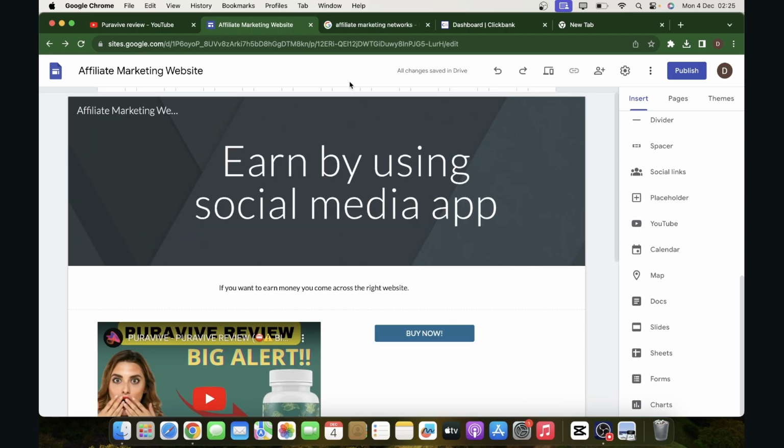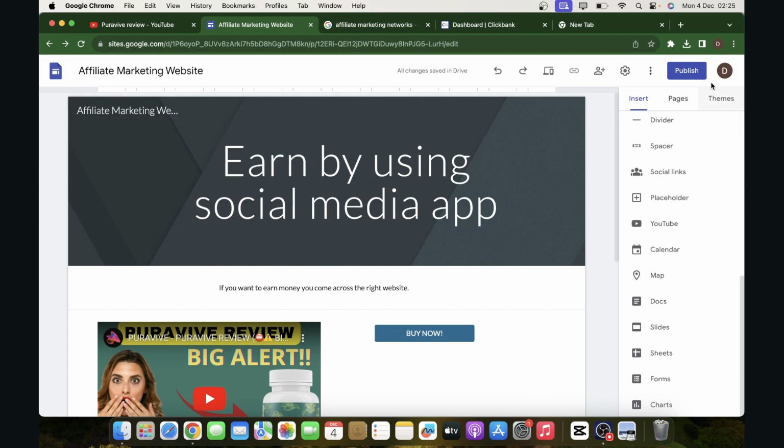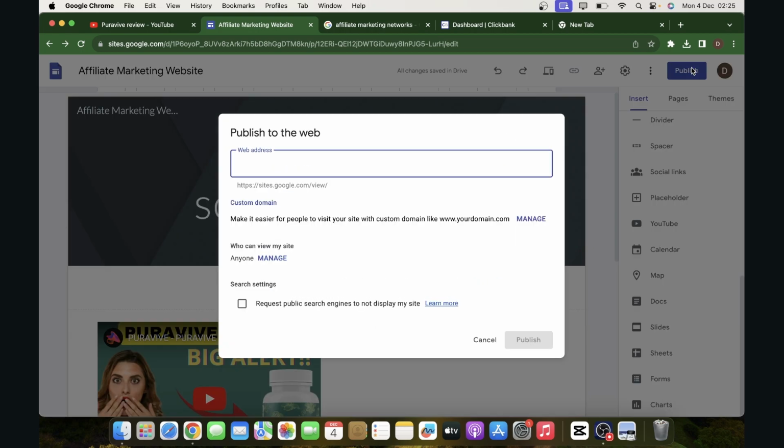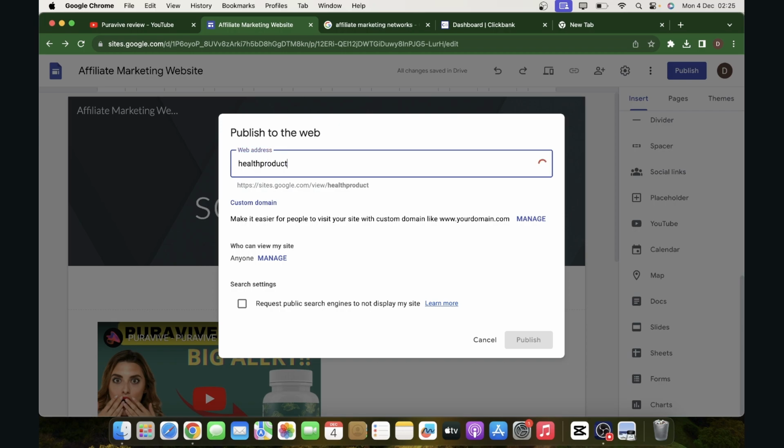Then after you made your changes and you're done with the website, what you'll have to do is simply click on publish here at the top. Then here you'll have to simply enter the web address. So you'll have to create your own custom web address, or if you want, you can connect an existing domain, but I'm gonna enter something related to this product, health products for everyone.